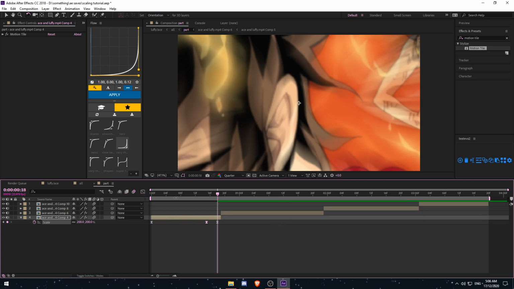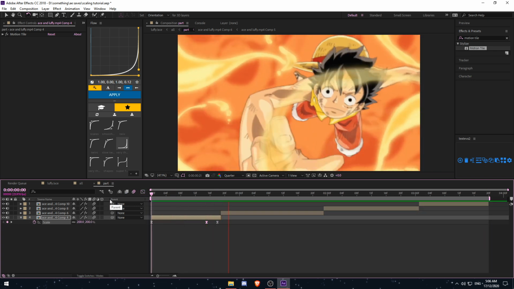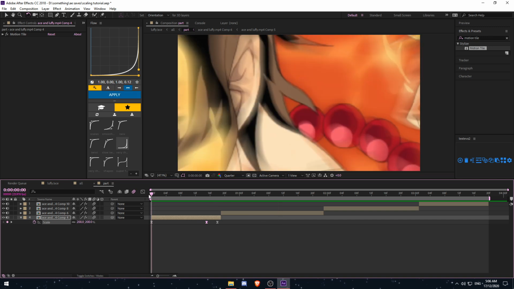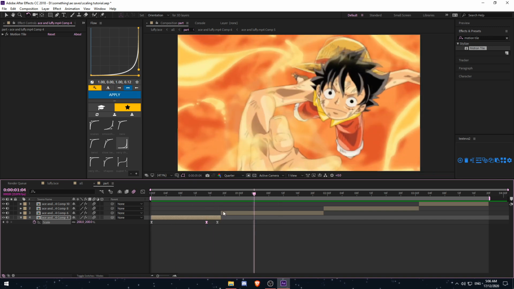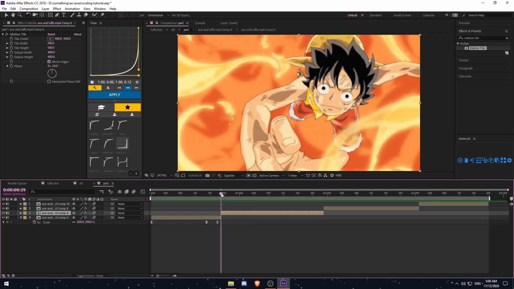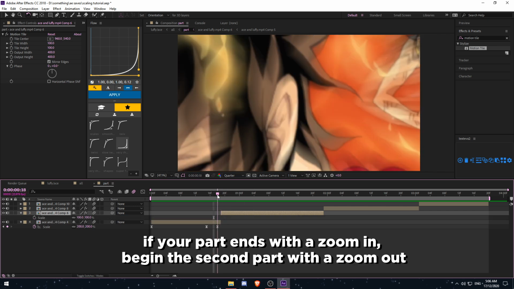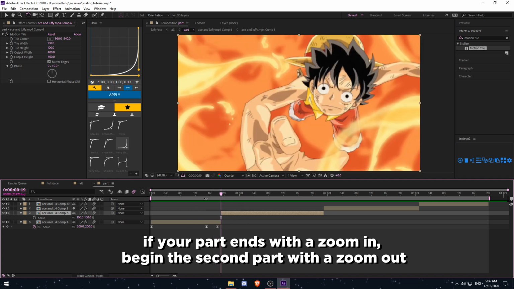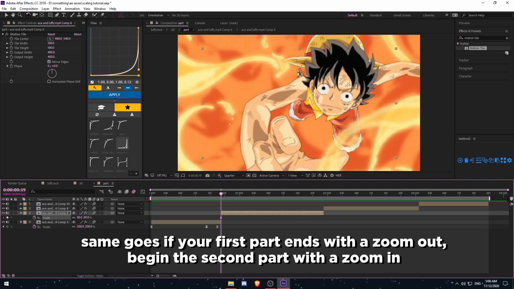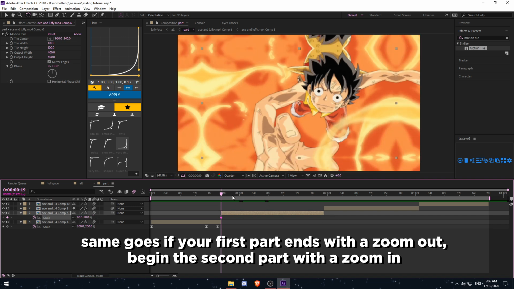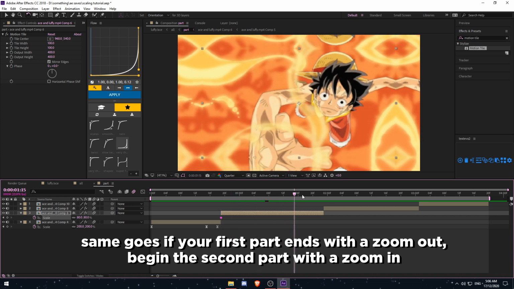All right, so let's see how this part looks. Okay, so moving on to the second part. As you can see, this part ended with a zoom in, so you need to begin this clip with a zoom out. So keyframe this, set this value to 80, and then again repeat the same process.